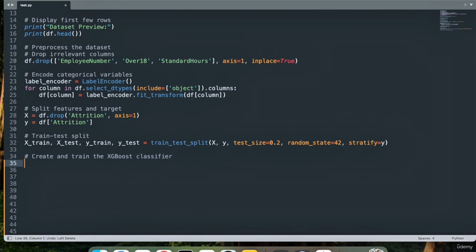Next, I'm going to create and train the XGBoost classifier. To do that, I'm going to say model equals xgb.XGBClassifier(use_label_encoder=False, eval_metric='logloss'). This initializes the XGBoost classifier. The use_label_encoder equal to false disables the deprecated label encoder. Next, we are going to fit our model and pass it the data X_train and y_train to train the model.